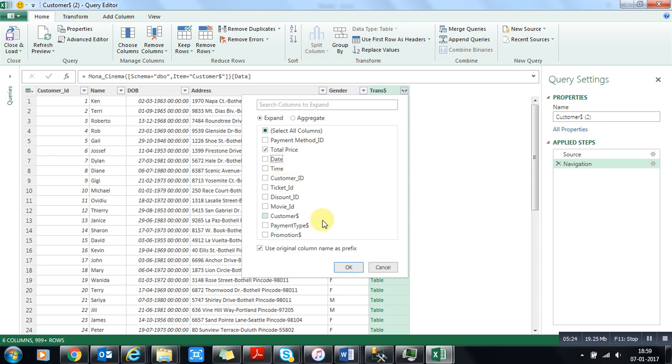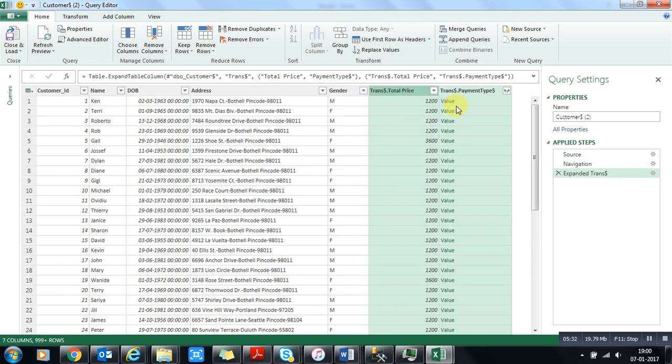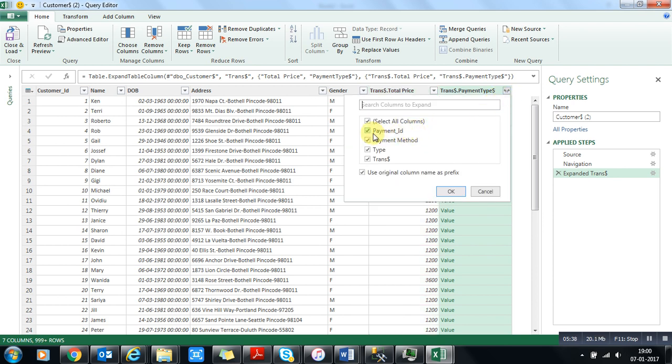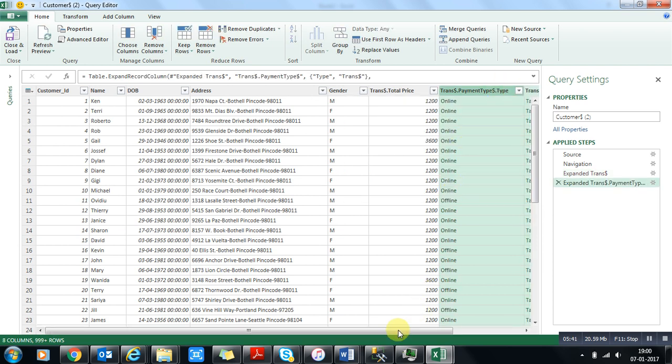And let's suppose I want to fetch this payment type and total price. So once I get the value, you can see we have payment type and payment type values also. So I will fetch these two data. You can see we have so many types of data right now, so you can fetch it easily.